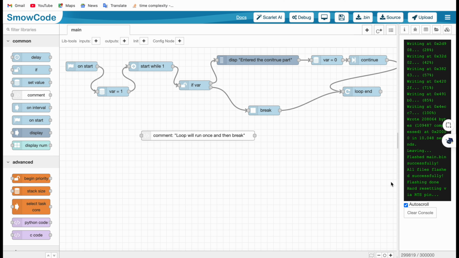So hello everyone, in this video I'm going to show you three new nodes which are very commonly used in C language as well and commonly used on SmowCode as well. And these three are the continue, break and the comment node. And as you can see, I've already created a very simple flow. Let's go through our flow and I'll explain how it works.